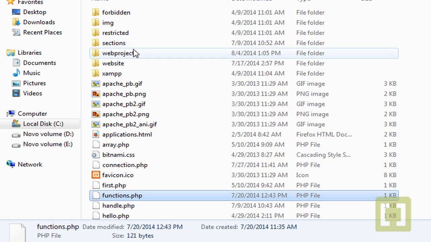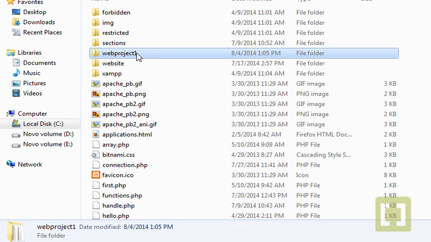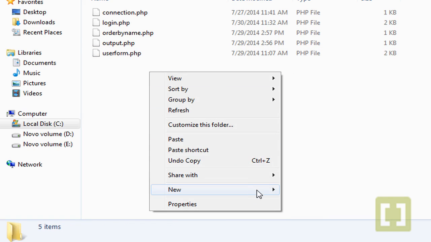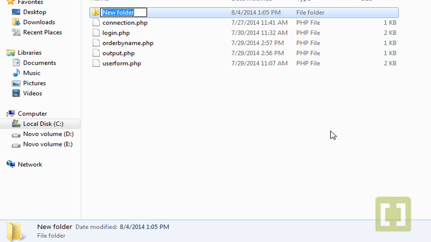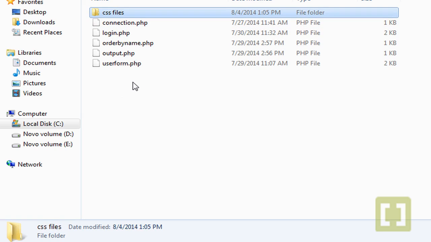So this would be our website or our web app, web project 1. Let's go inside, and now I can create a few other folders. Let's say CSS files. We can later create CSS files. And that's it for now.